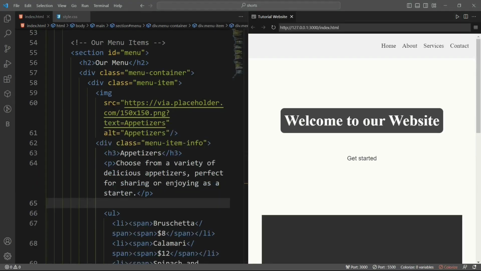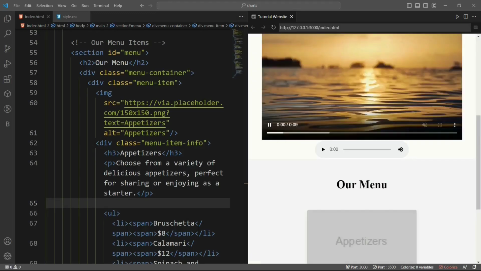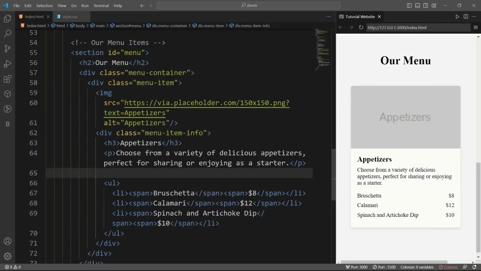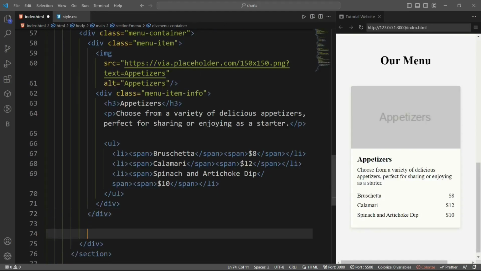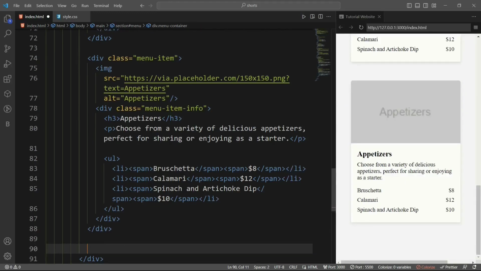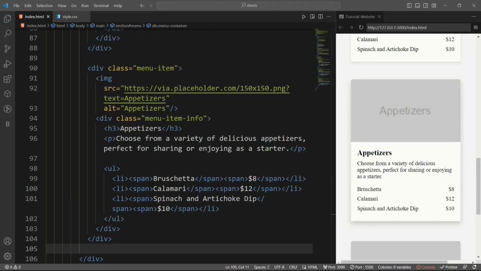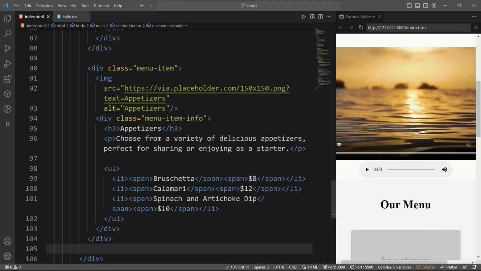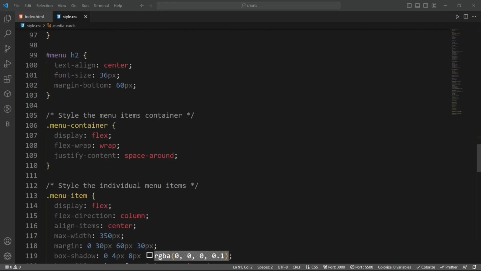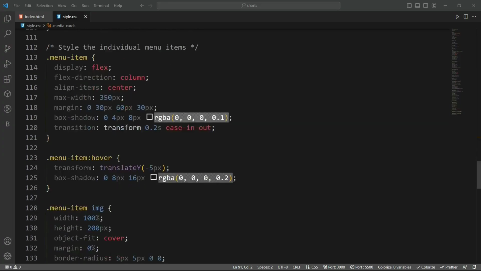And that's how you can create a menu section for a website using HTML and CSS. By following this example, you can customize the menu items to fit your restaurant's offerings and style. Now, we just have to copy this a few more times. Check this out, we have our menu cards ready. If you want to see its CSS, then just pause the video and go through it.